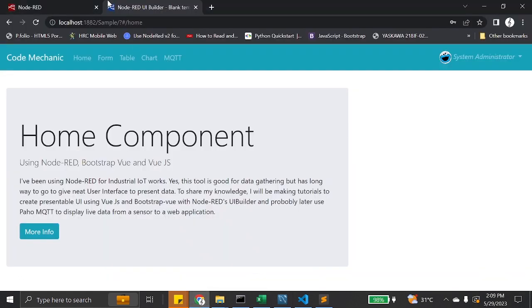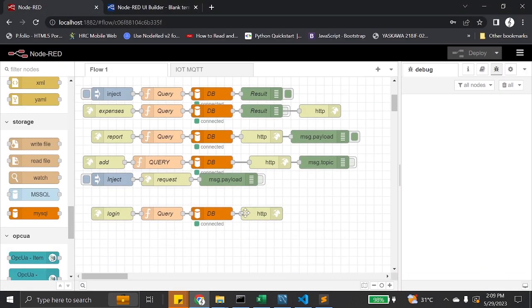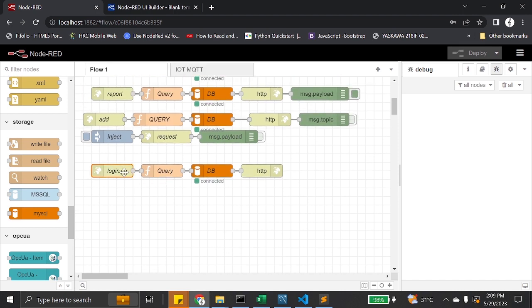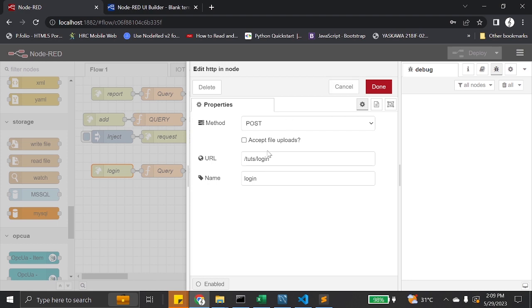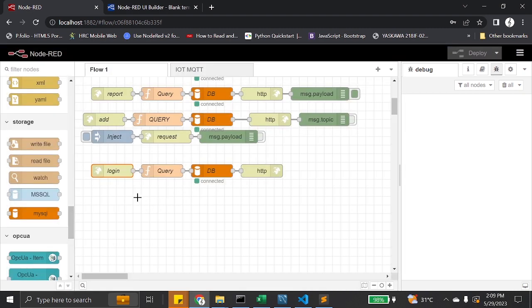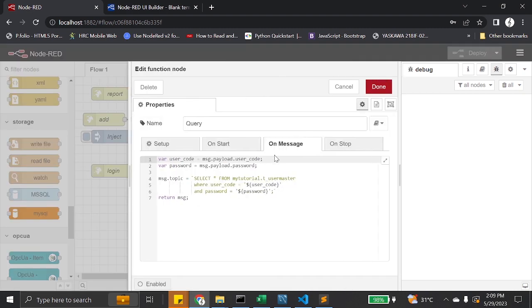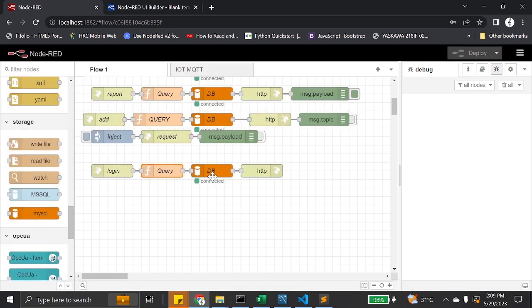Now for the back end, we will also have an endpoint URL tots login. So in this endpoint, I will check whether the user code and password exist, and if it does, I will return it to our front end.